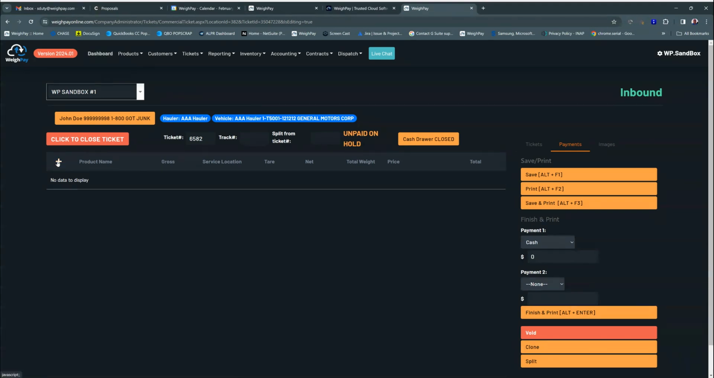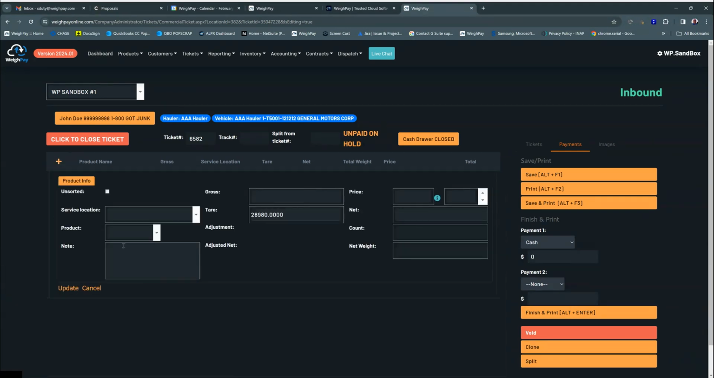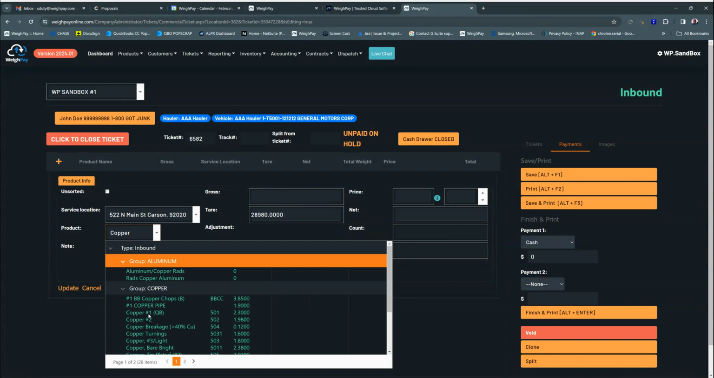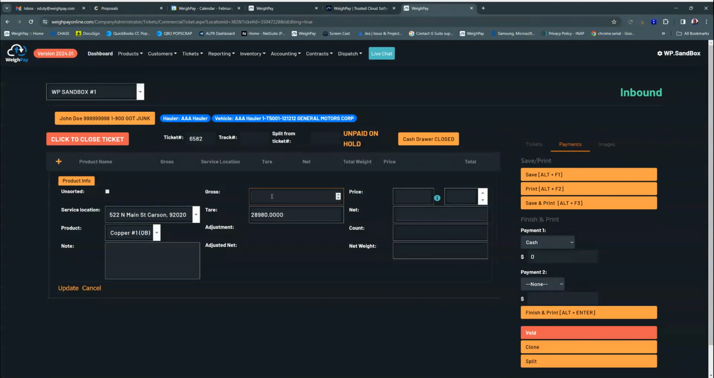At this point, we can hit the plus button, and you could start by selecting a service location, if your company uses service locations. Prices can be driven at the service location level as well. But at this point, we're just going to put a product on there. It doesn't matter what the product type is, but we're just going to take cut copper number 1, and you're going to see that the truck already had a pre-weighed tare weight. That could be a feature that you use or override, so you don't need to use that one.